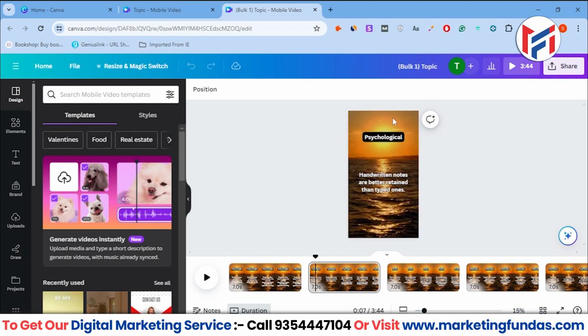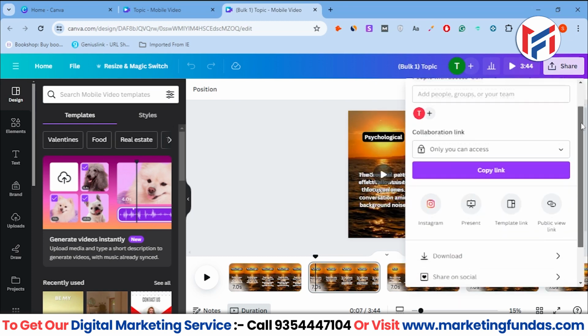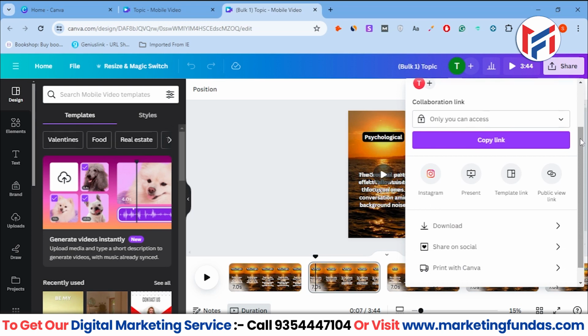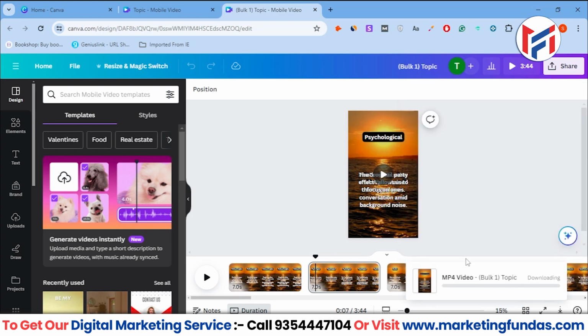Now once it's done, you just need to click on this share button in order to download or export all these 32 or 100 or 200 contents. Click on this download button, and here you need to click on download. Make sure you have checked the box which says download pages as separate files, because if you are not checking this box, then all these 32 videos will download in one file, right? So click on download pages as separate files and click on the download button.